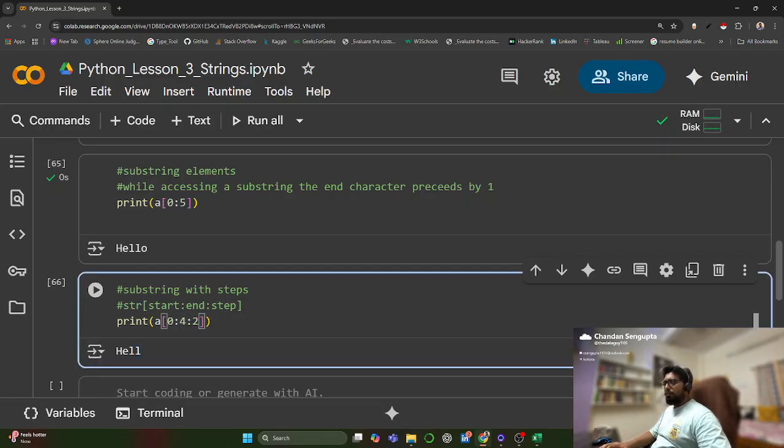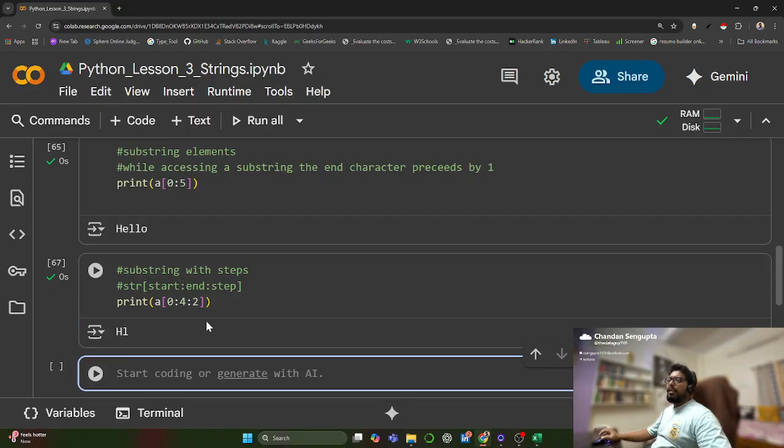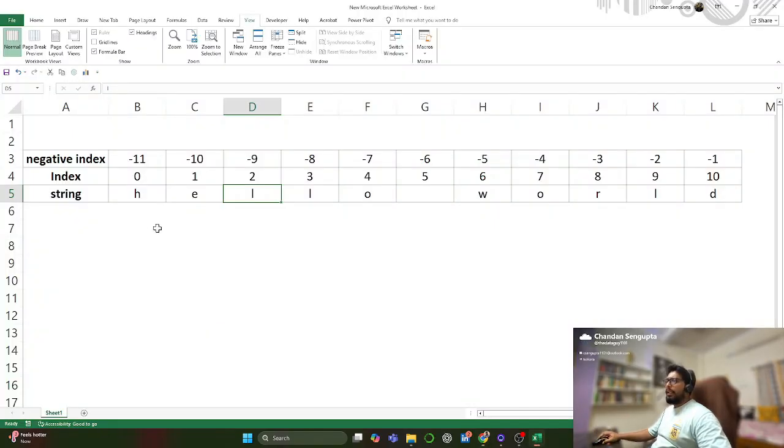2. See, I'll get only H and L. Why? Because H came along, E was skipped, L came along, this L got skipped. Then obviously O is not going to come because I want to only access items till here, right? That's why I have given till 4. So only H and L we have received.